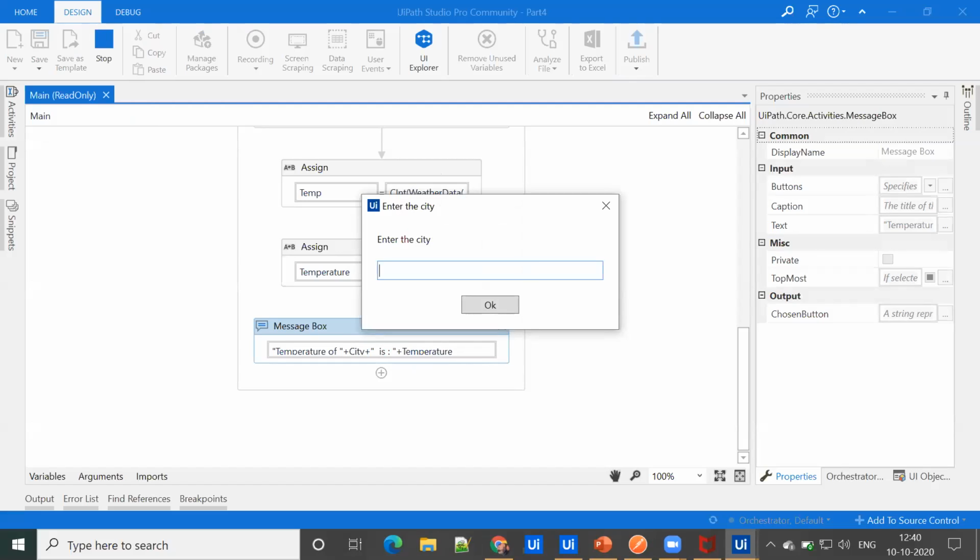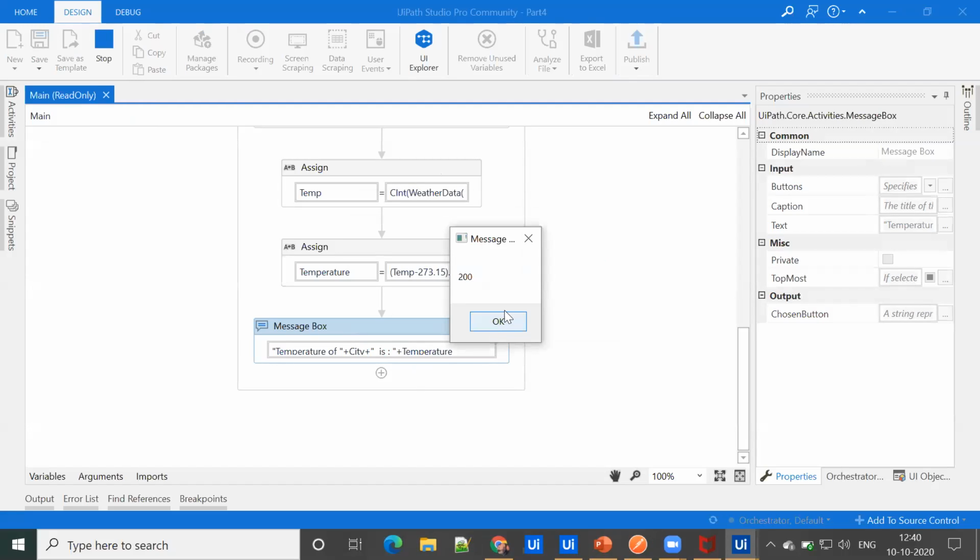So this time I'm entering, let's say, Mumbai, click OK. So this is the Kelvin value, and this is the Celsius value. So temperature of Mumbai is 33.85.